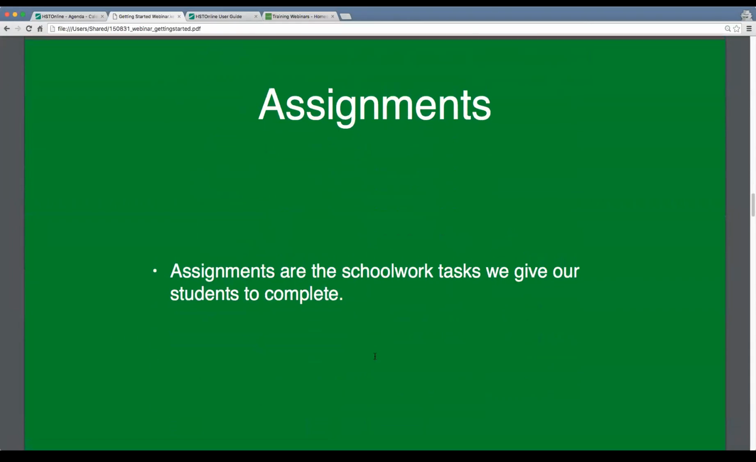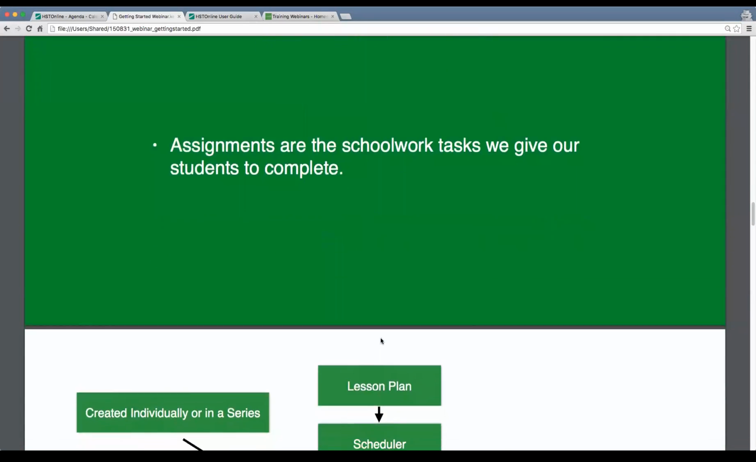Okay, so now let's jump into assignments, because that's really what we call the heart of all your record keeping in Homeschool Tracker. These assignments are the schoolwork tasks that we give our students to complete. When we say assignments, it doesn't mean just homework, and it doesn't mean just a specific schoolwork assignment. It could be anything that you want to keep track of, really. We'll show you how to do that here in a second.